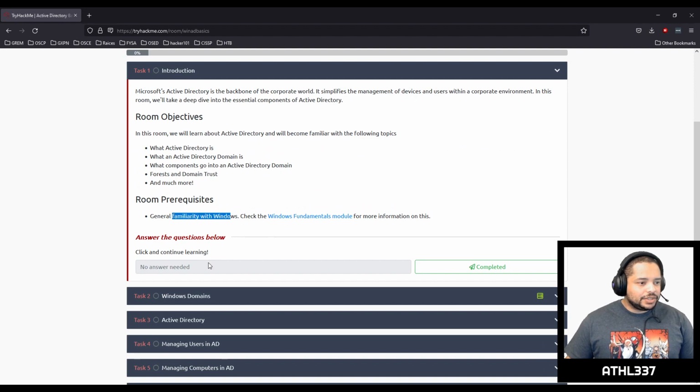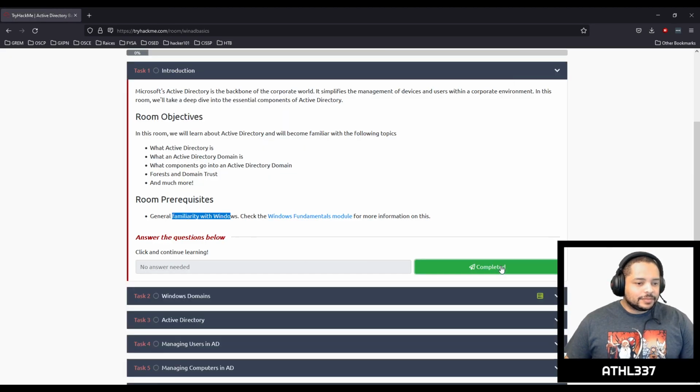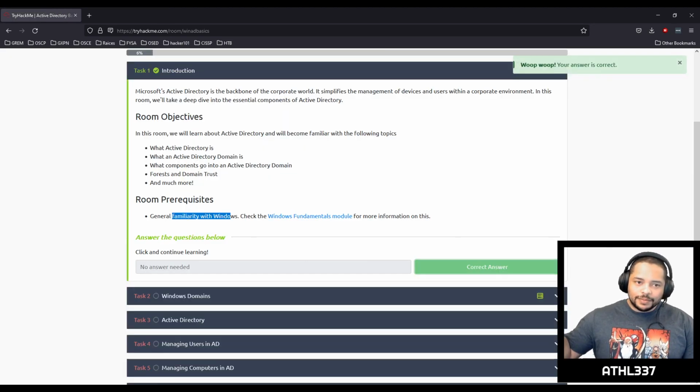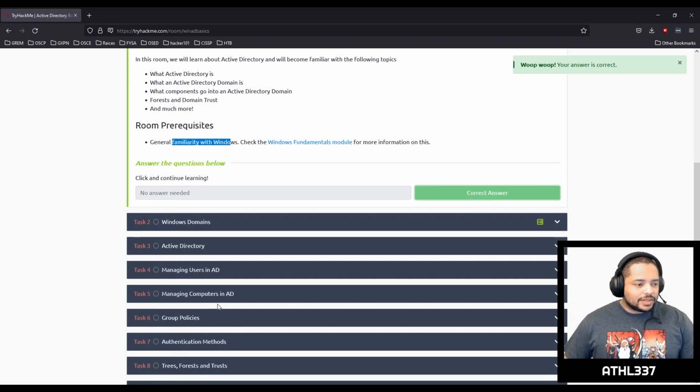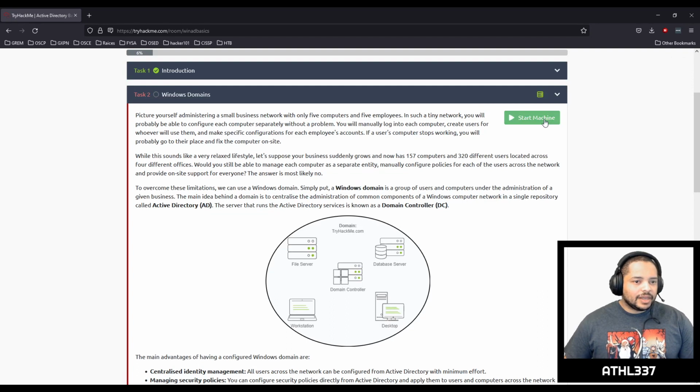So, general familiarity. Okay, in order to do this room, they recommend that you have some Windows familiarity. There's also this Windows Fundamentals module if you're curious about doing some more. So let's go take a look at that real quick. Yeah, I've done all of those before. So maybe I'll remember what I'm supposed to be doing here. Click complete. Whoop whoop, and we get a correct answer. So that was task 1. Task 2, we have the Windows domain. I'm going to click this start machine so that we have time.